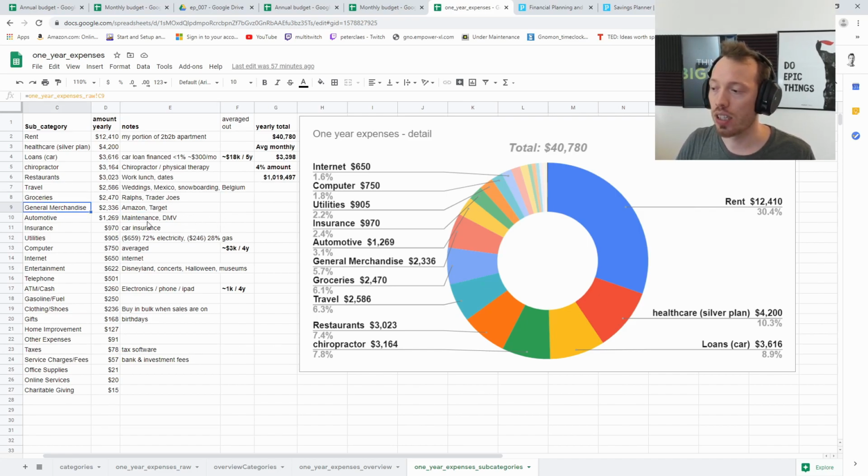Next, we have general merchandise, from Amazon or Target, which, as I mentioned before, kind of adds up. Automotive again, so maintenance, DMV, and car insurance, $970 there. Utilities, so that's mainly electricity, which is expensive. That's like $660 in electricity and gas, 28% of that, so $240 in gas.